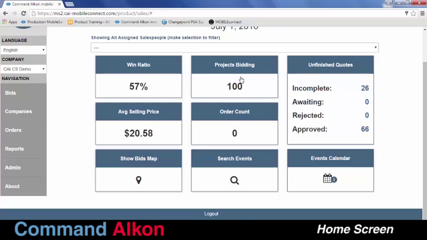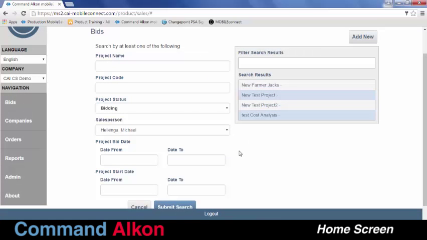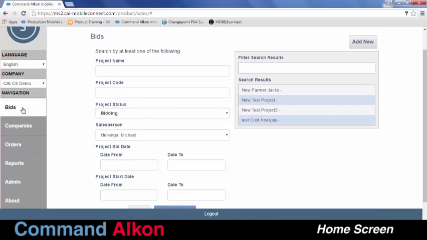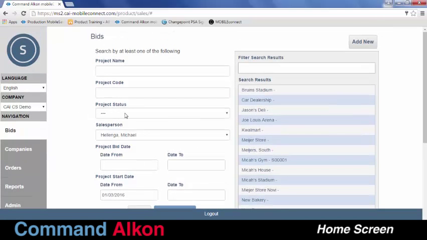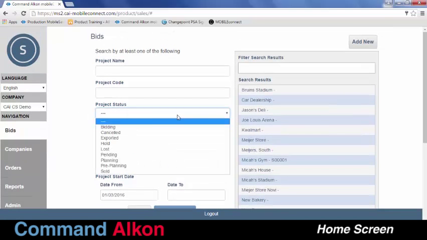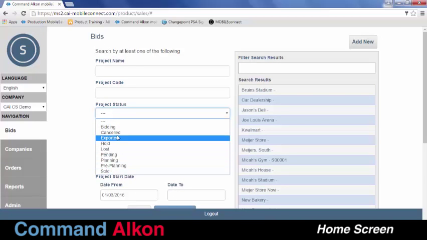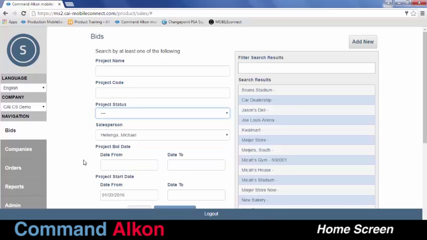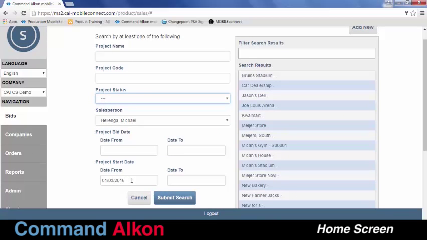If you click on the tile from the home screen, though, you will see the project status defaults to bidding, and there is no date in the project start date. If you click on the Bids tab on the left, you'll notice that the project status defaults to 3 dashes, which indicates it is including all project statuses. And the start date defaults to 6 months before today. The salesperson's name will always default to the user that you are logged in as.